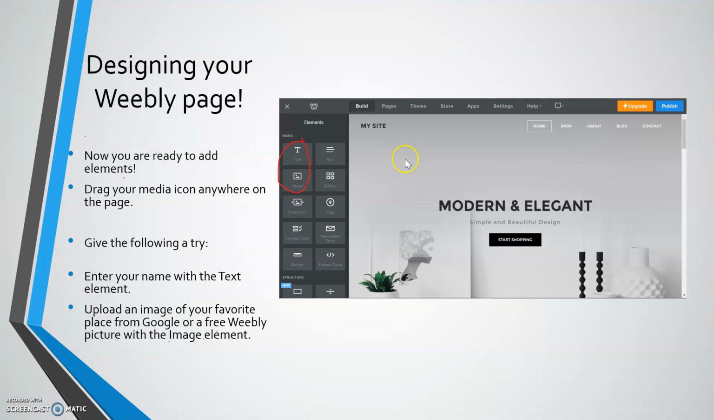and it will give you an option to either upload an image from Google or one of Weebly's free images. If you want to enter a text, please drag the text icon to the center of your screen and begin typing in what you want to put. I'm going to give you 5 minutes to try this. Please drag your text box to the center of your screen and enter your name.